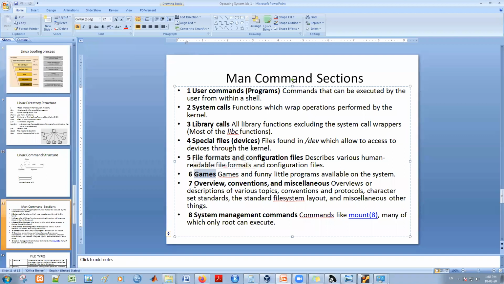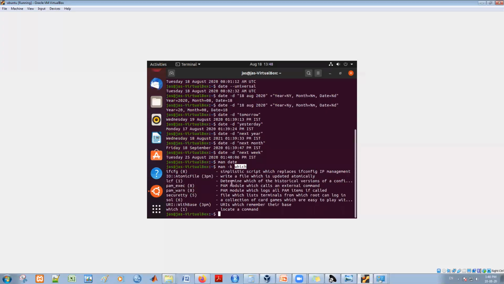And some other sections are there for your file system, for some protocols, file system layouts, character set standards, and other system management commands. For example, your mount command is there. So your manuals are available for different types of sections or commands. It can be available for user commands, system calls. Over here you can see that which is available in section 8, in section 1, and also in 5, 6, and 1.